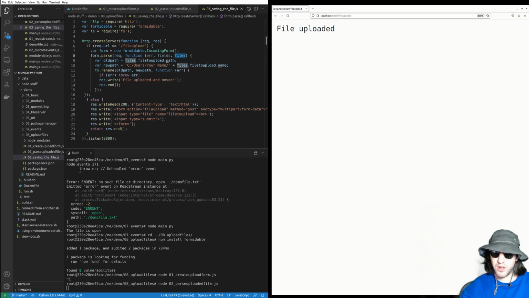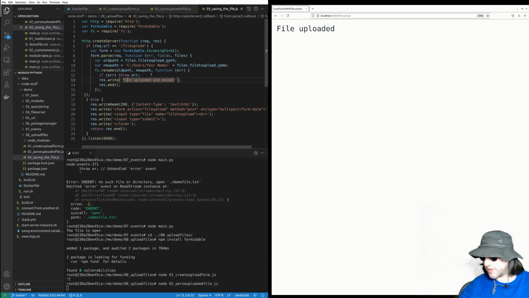To move the file to the folder of your choice, use the file system module and rename the file as follows. Rename old path, new path. If error, throw error. Otherwise, write file uploaded and moved. Great, fantastic.